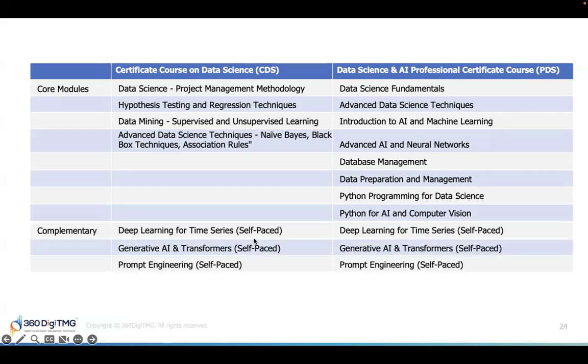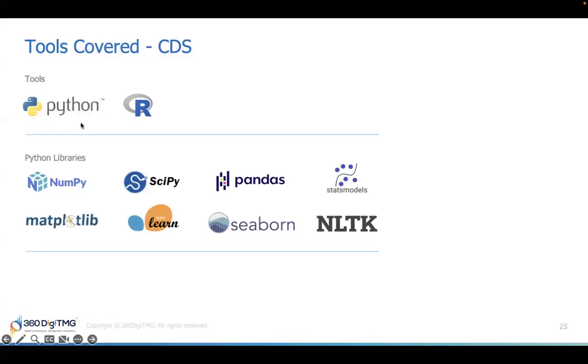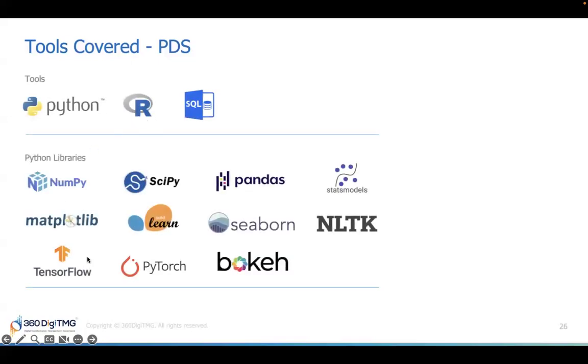So complementary, the self-paced e-learning courses, because this is a model where you have live sessions and also have self-paced. These are the things that you will get to learn as a part of your self-paced training: Generative AI, Gen AI, and transformers, prompt engineering, deep learning for time series. Tools that will be covered as a part of CDS are Python and R, and these are the different libraries that we will be covering. Under PDS, you will learn Python, R, and also database, and these are the different libraries under Python that you would be learning and working with.